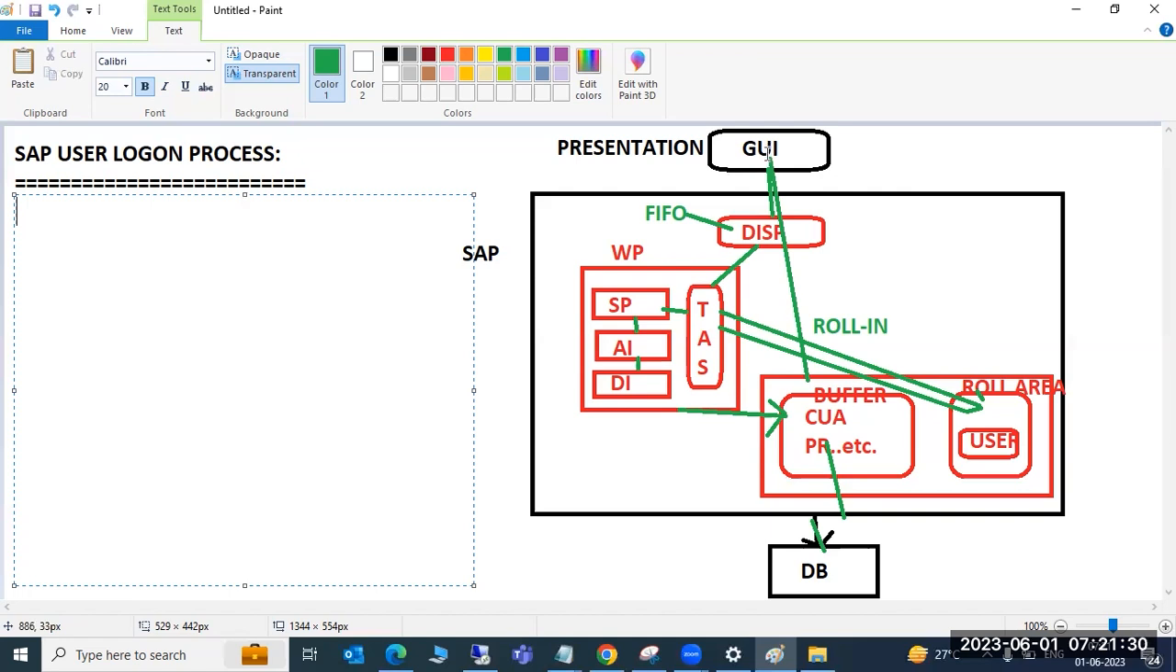Roll in means this, and roll out means giving the response. So one copy of data is stored into the buffers, right? That is the roll out. Here I will write down the steps, what exactly happens here. Okay, so be patient, let me type it here.